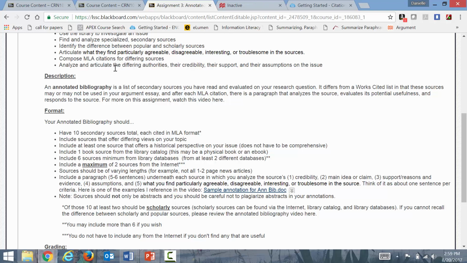And finally, analyze and articulate the differing authorities, credibility, support, and assumptions on the issue. So you did all this with your rhetorical analysis. You were able to take one particular work and say, here is the ethos or the credibility of the arguer, here's their main claim and their support, and then their assumptions on the issue. But now I'm asking you to do it in brief, to summarize all that in a paragraph.